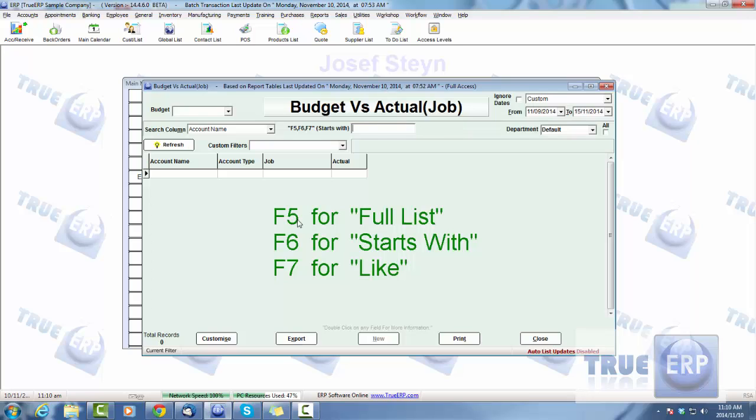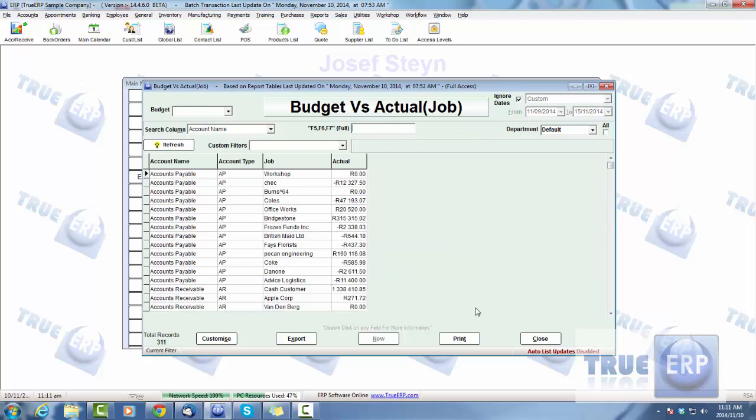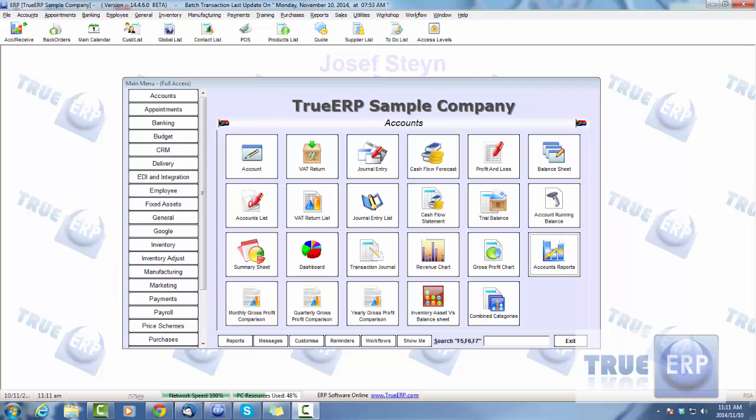You can look at different jobs, budget versus actuals on these jobs. Hit F5 and you can view the information that makes it up. So we can see for this job what the actual is, whether it's a negative or a positive. And there we are. Jump back out of there. So there we are. That's your accounts module within TrueERP, and that's how you get around it.